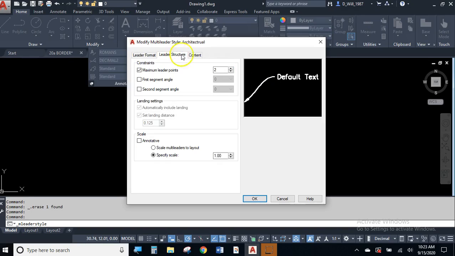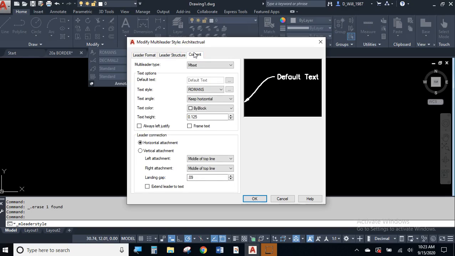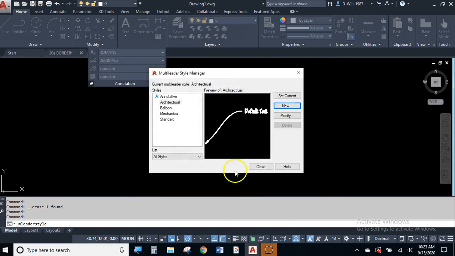The structure can stay. On the Content tab, we're going to make a couple of changes. We're going to change the text style to the City Blueprint style. And we'll make sure the height is the right height. Okay. And that's it. I have three styles. I have architectural, balloon, and mechanical. I want to set mechanical for my current style.